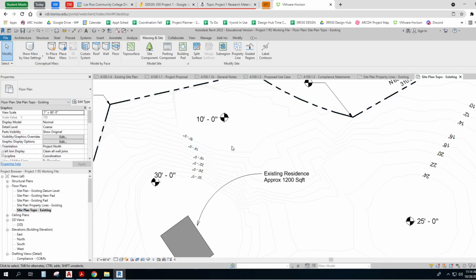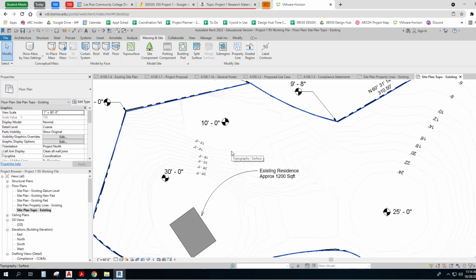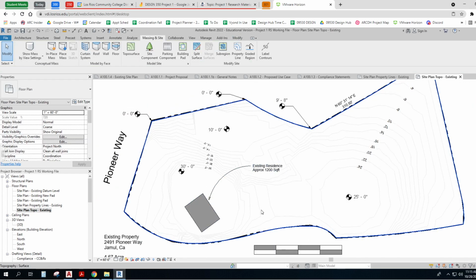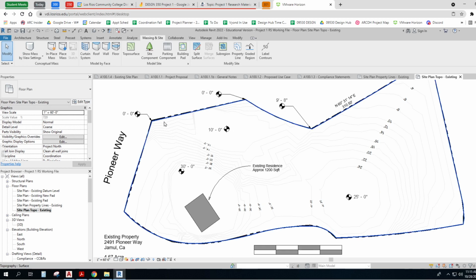There we go. Okay, and that's got the majority of them. I can tell pretty much everything. I probably want to see what's going on in here. And I probably want to see what's going on over here.